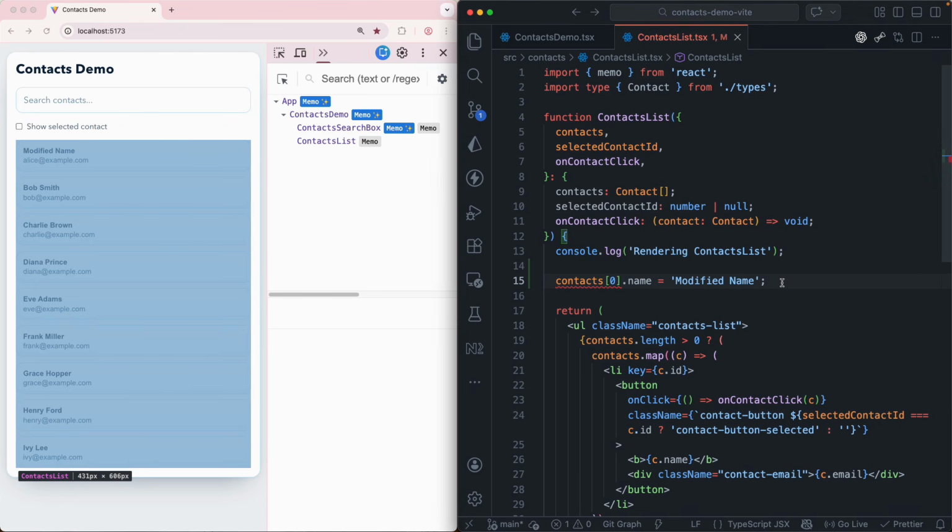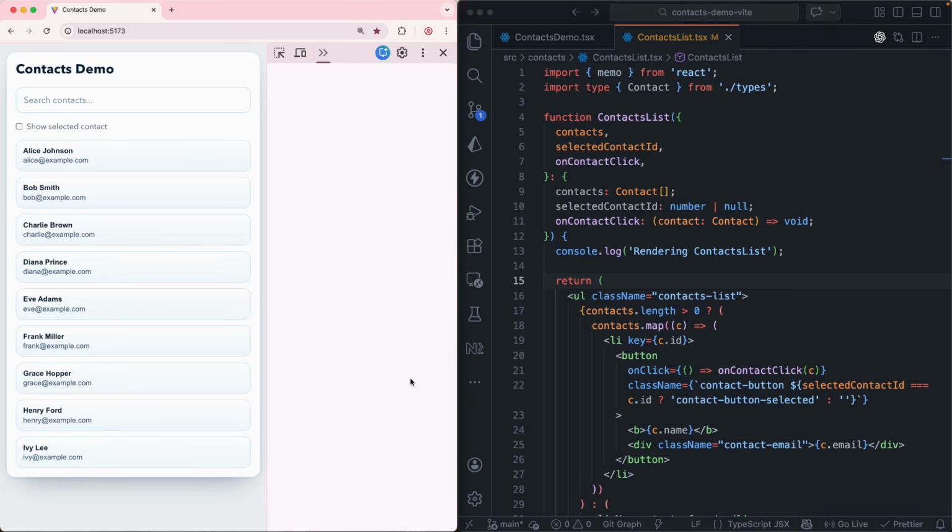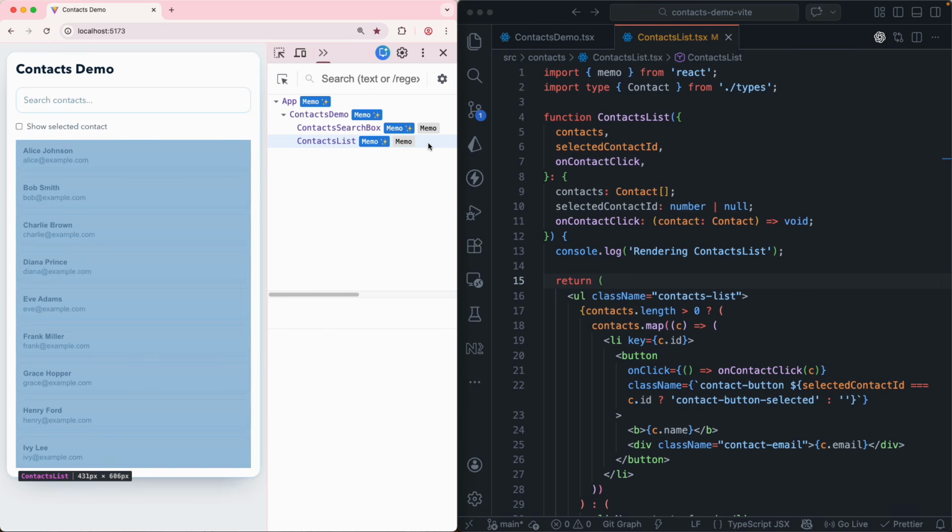If I remove the mutation and refresh, the badge is back.